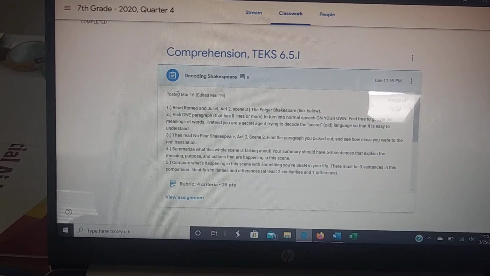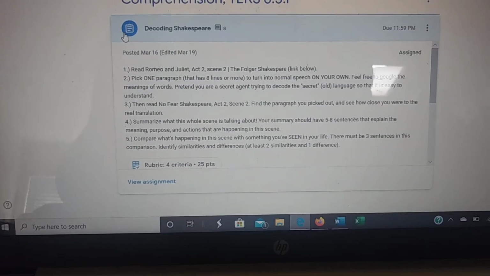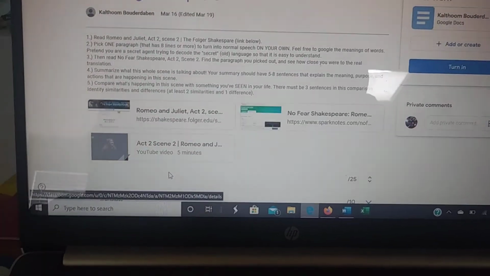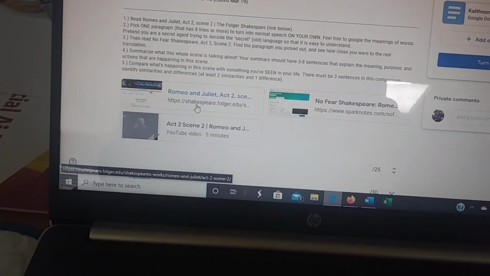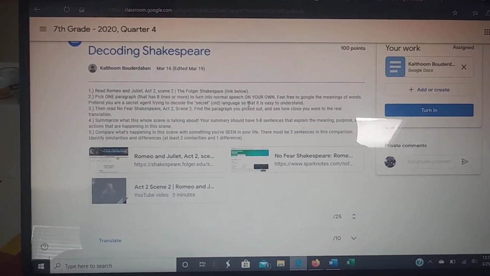See the little box with the lines in it? That means this is an assignment that I have to turn something in for. Here are all your directions and your rubric. So if I click here on View Assignment, here's your assignment. Here are all your directions.